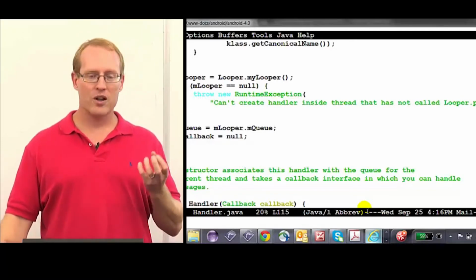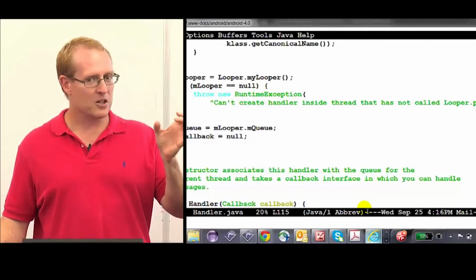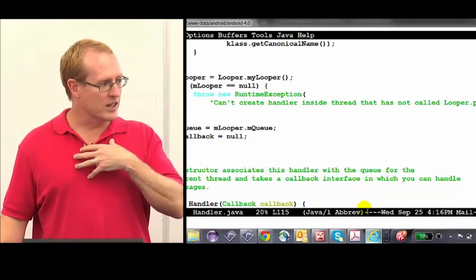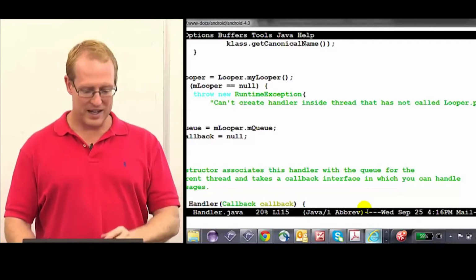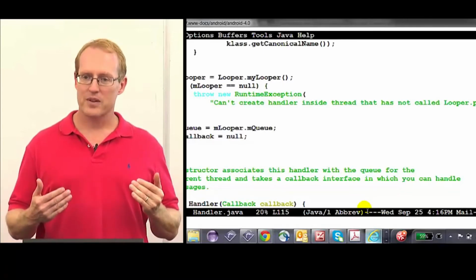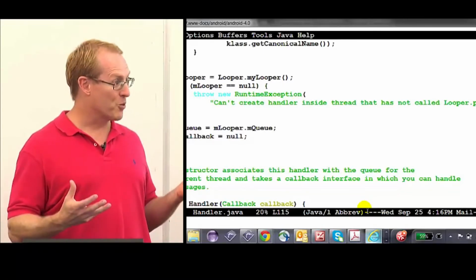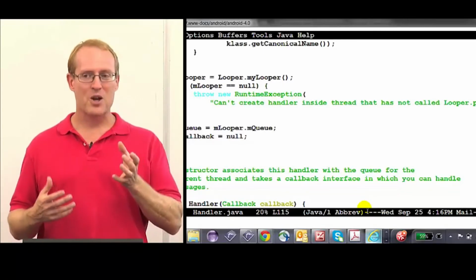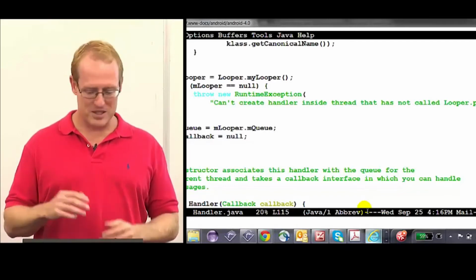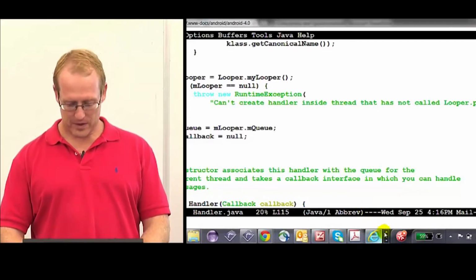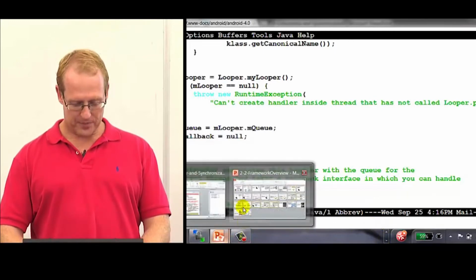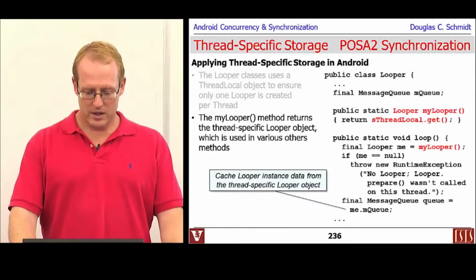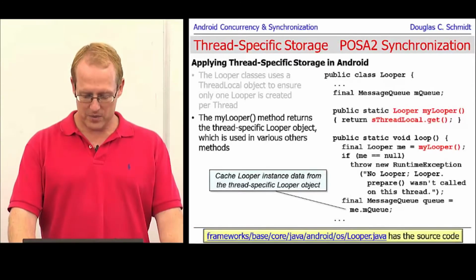So if you create a handler object in a thread, it'll be owned by that thread, and its constructor makes sure that that happens. So make sure you're careful where you create your handlers. Make sure you create them where you want them to live and not in some other place. So that's basically the way it's done in Android.